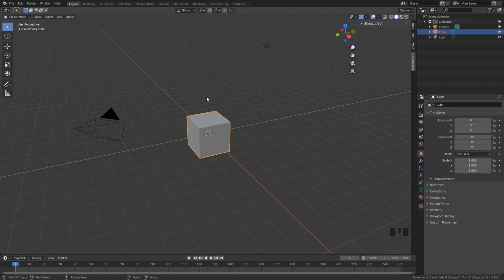So here we are inside Blender. This animation is not too hard, but it has some steps that you really have to follow. Otherwise you will get stuck, so please listen carefully.